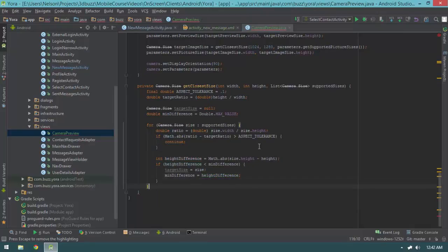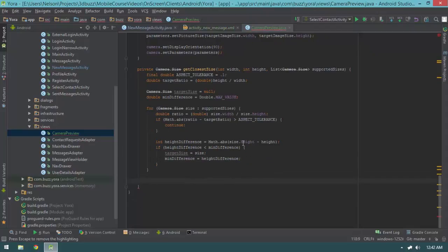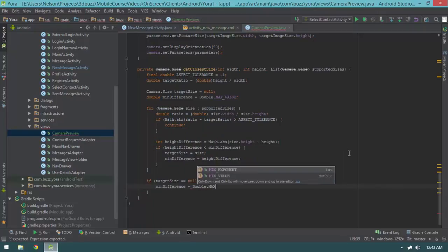All right. So now, what if no supported sizes were within our aspect tolerance? Well, then I'm going to do the loop again, but I'm going to consider every aspect ratio as appropriate. So I'm going to say if target size is null, then I'm going to set my min difference back again to double.max value.